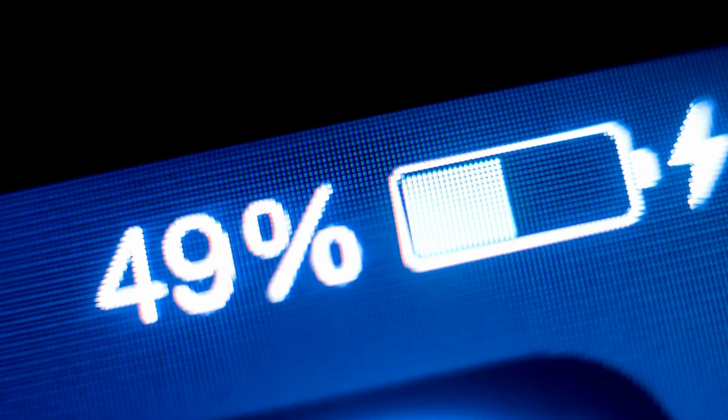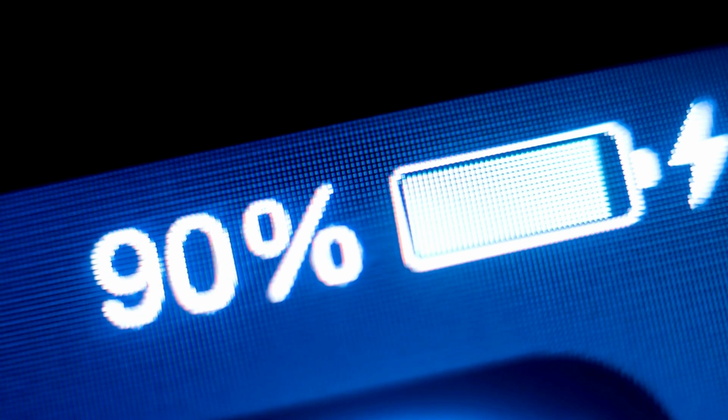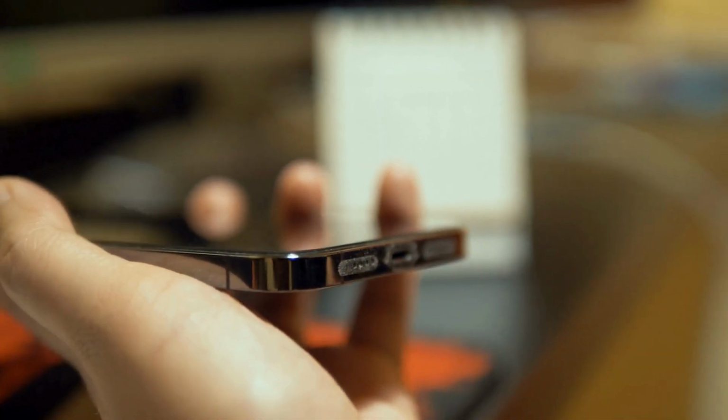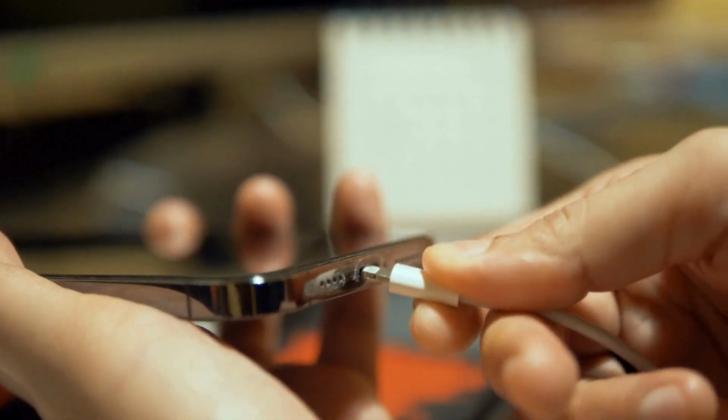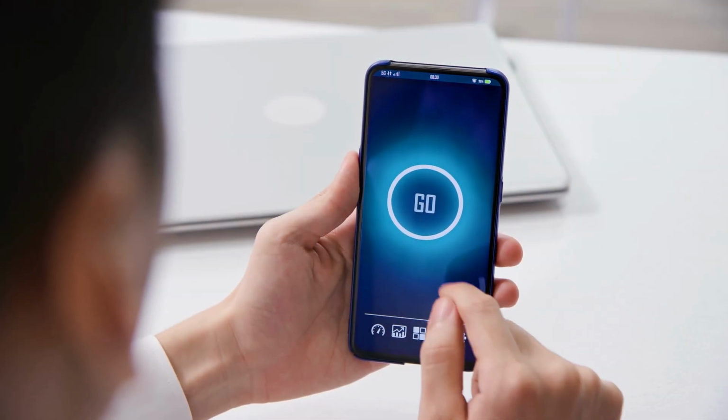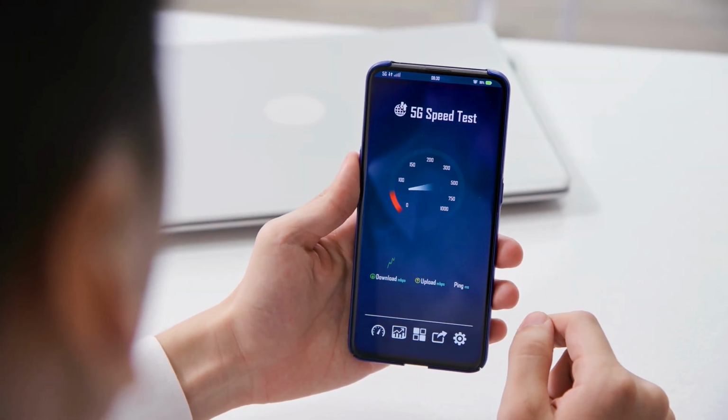Another thing you need to do is ensure that your iPhone has more than 50% battery power. Otherwise, your iPhone won't start installing any updates. Also, make sure your device is connected to the internet.